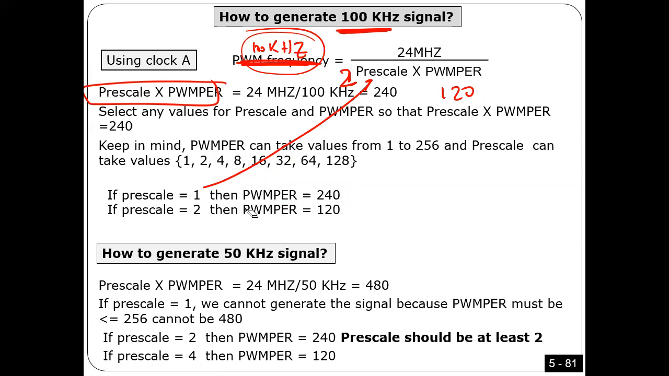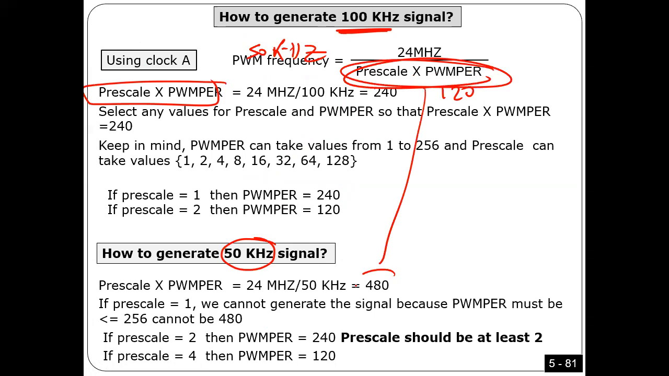Now, what about if you want to generate 50 kilohertz? 50 kilohertz. Same thing. I'm going to put 50 kilohertz here. And then I will find that the multiplication of these two should be 480.